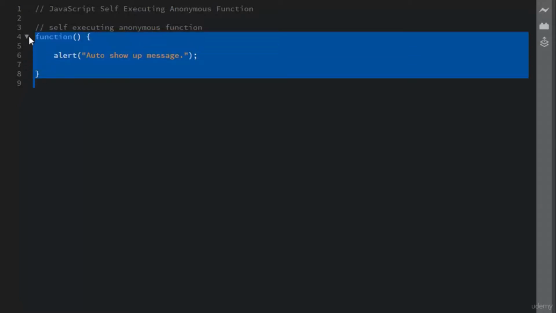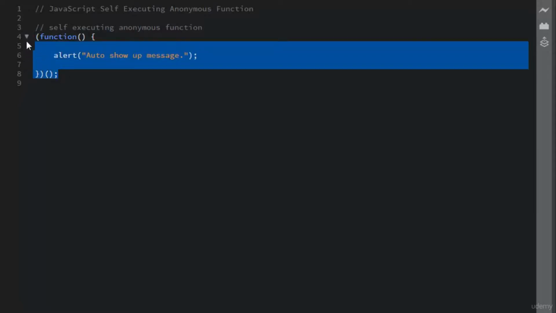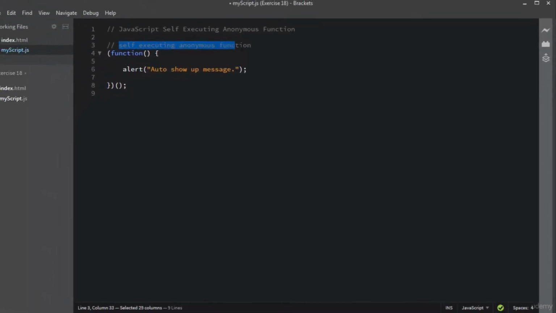Now to execute this function automatically or to make it auto run or self-executing function, you wrap this function definition inside the parentheses like this, and then you add the auto invoke operator and then a semicolon. So now this function has become self-executing anonymous function.